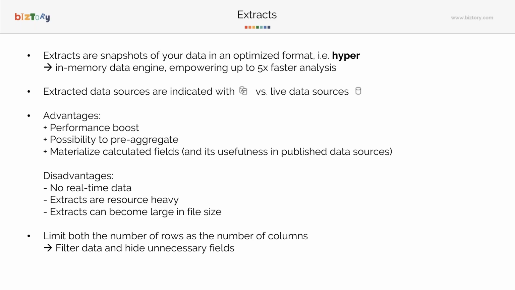Maybe that sounds a bit weird, materialization of calculated fields, but materialization of calculated fields is basically creating your calculated field before you extract your data. And if you create your extracts after you've created your calculated fields, then you're materializing them, meaning that you're basically adding them into the extract itself. Which means that after you've created those calculations and the extract, when you use those fields in your visualization, Tableau doesn't need to calculate them anymore. So they're just pulled from the extract.